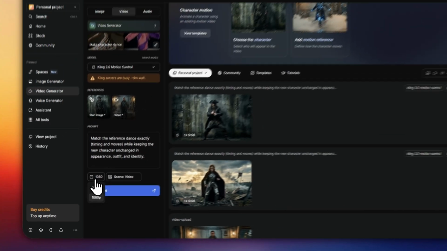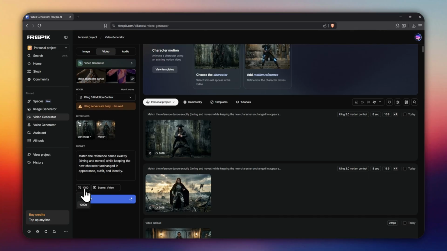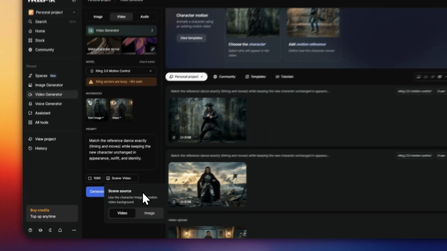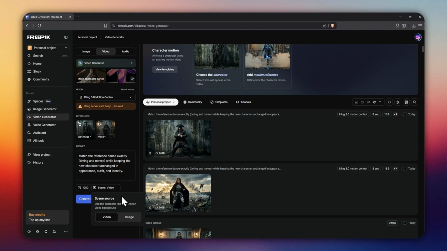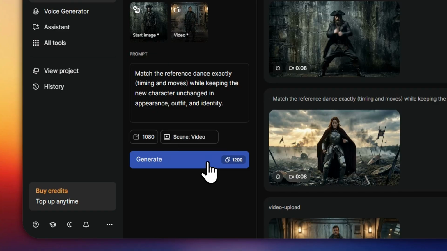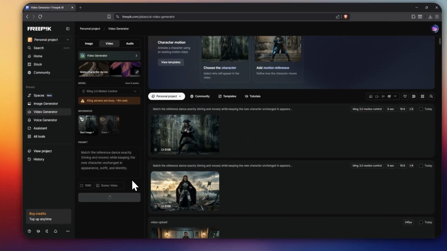Before we generate, set your resolution to 180p. This is the most important part. The scene source. You have 2 options here, using the character image as source or the motion video background. I'm going to select video. I'm going to run this generation using the video source. Let's hit generate and take a look at the results.